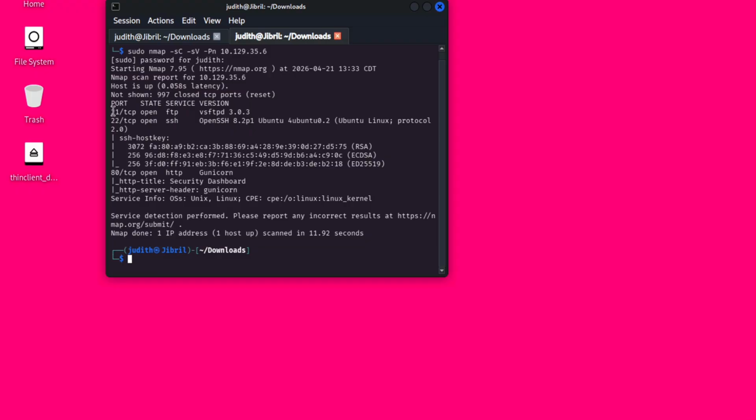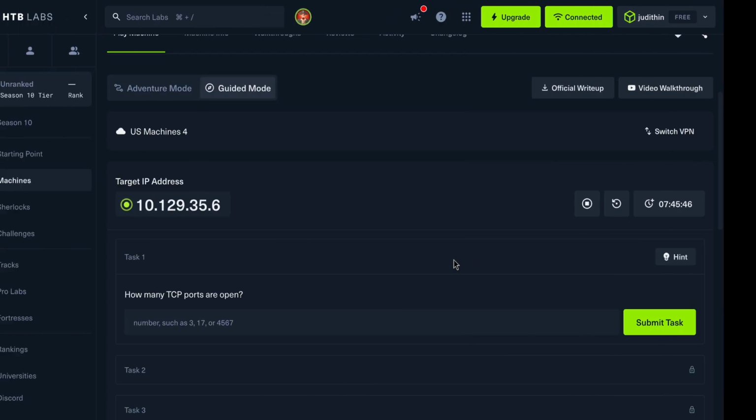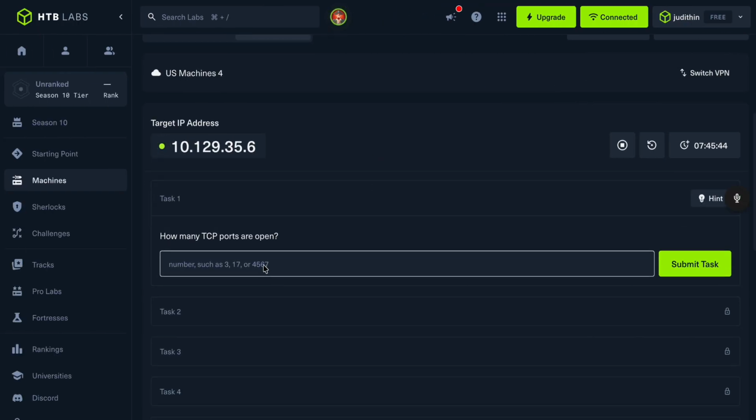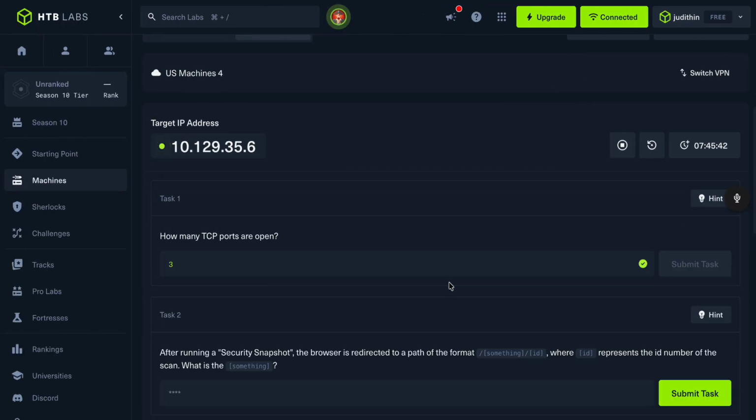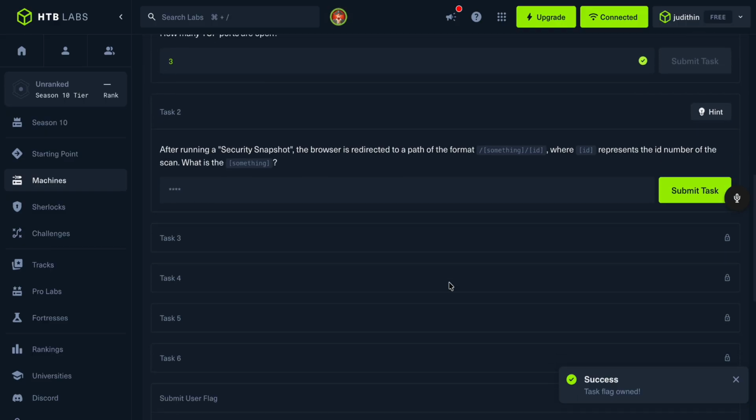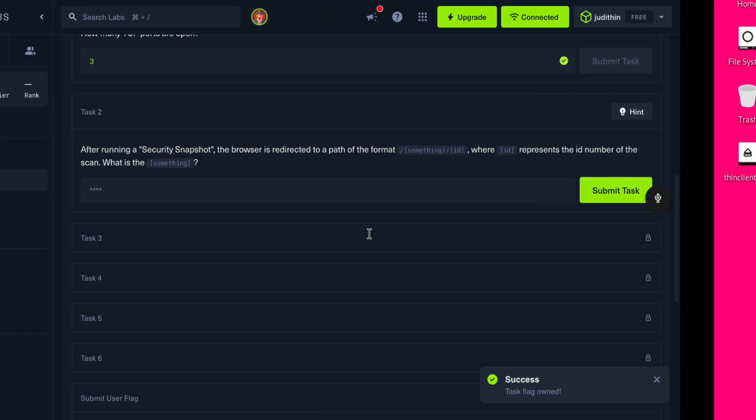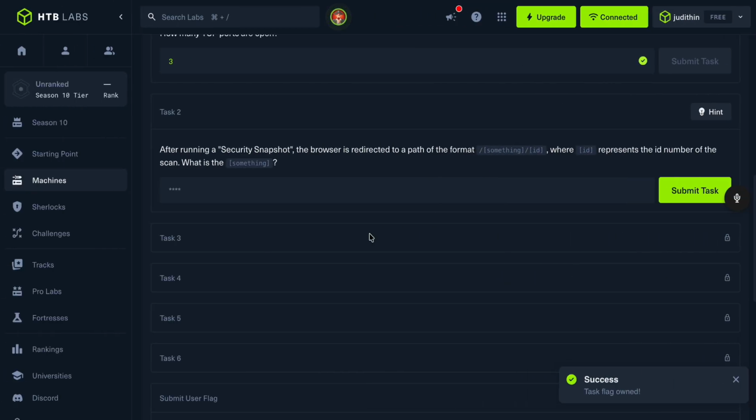So we have port 21, which is FTP, and then we have port 22 SSH, and then we have 80, it's HTTP. So that answers this question. There are 3 ports open. Okay, now we're moving on to the second question.